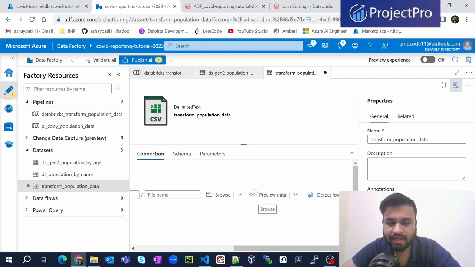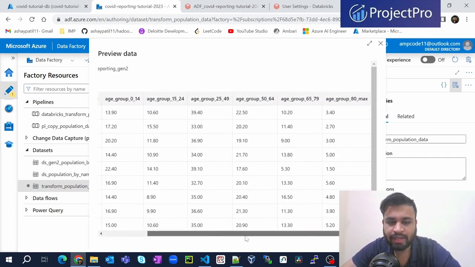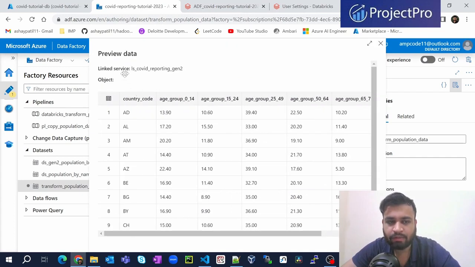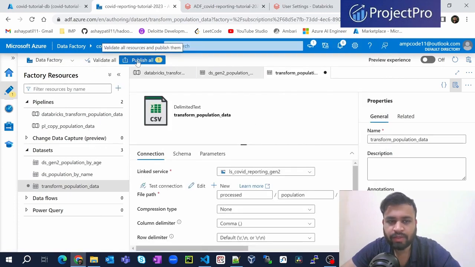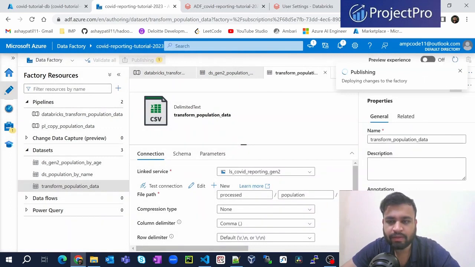Just to validate, we can preview the data also. As you can see, we got the data as needed. We have the country code and all the age groups present. One thing you need to do is publish all these details. Okay, so this is completed.